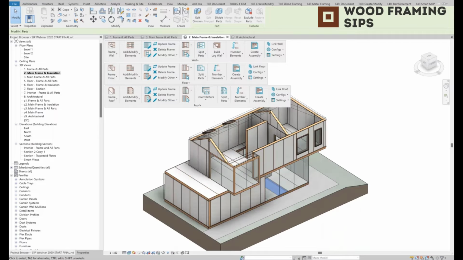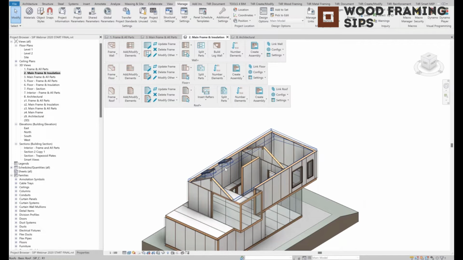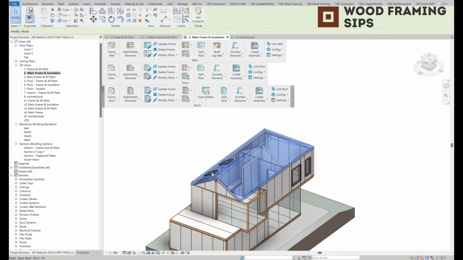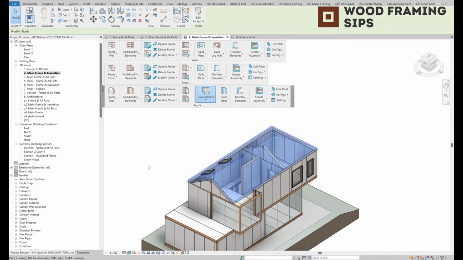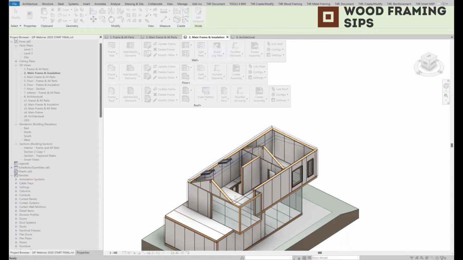Okay, and finally the roof. So my roof is multi-sided, and that means that I need to split the roof to have a separate roof for each slope. And with the software, I can do that automatically. So I will just use split or update roof panels, select the roof, and that's it.